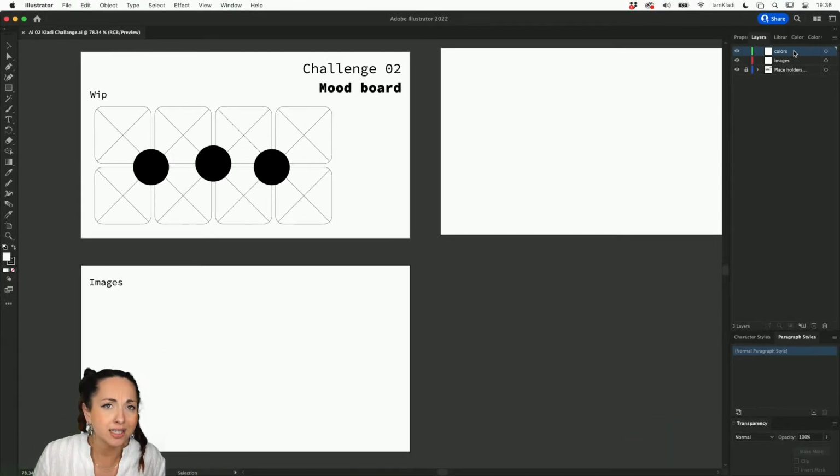So the first thing that we need to do is to collect some images. When we talk about collecting assets, the best way to share, organize, collect, and keep your images safe, your assets safe, is of course to use the Creative Cloud Libraries.